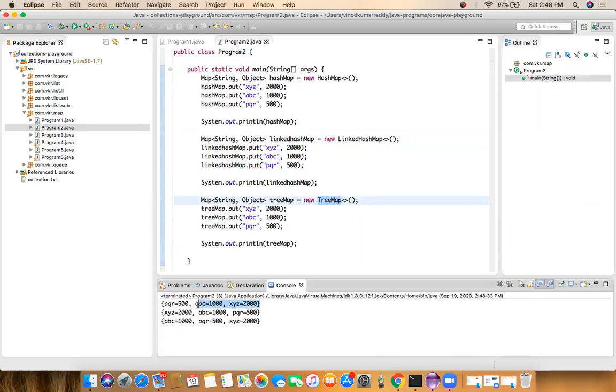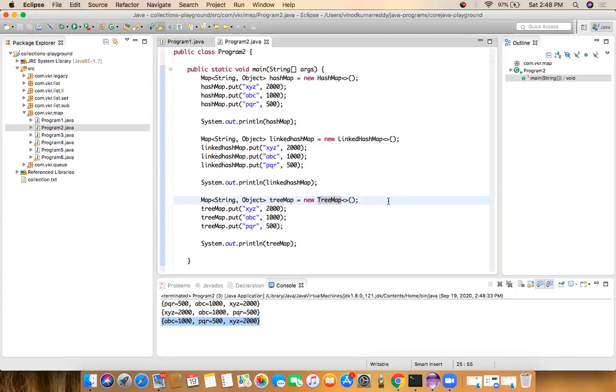See, first, HashMap is not maintaining any order: first PQR, ABC, XYZ. Now if you want to maintain the insertion order: first XYZ, ABC, PQR. If you want to maintain the sorting order, ABC is first, PQR is second, XYZ is last. You can maintain that using the TreeMap. This is the use of all these map interface classes. Mostly used map interface classes are these three classes. And we have some other classes also, we'll see in the next program.